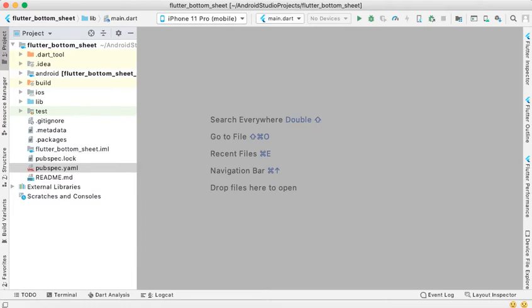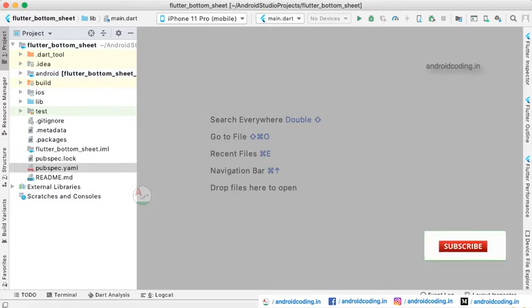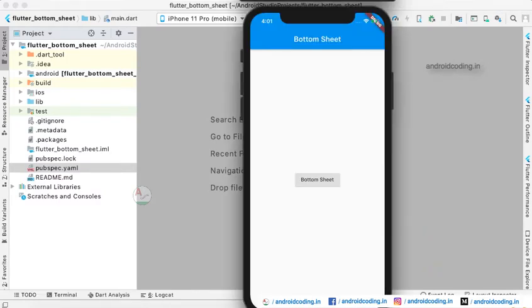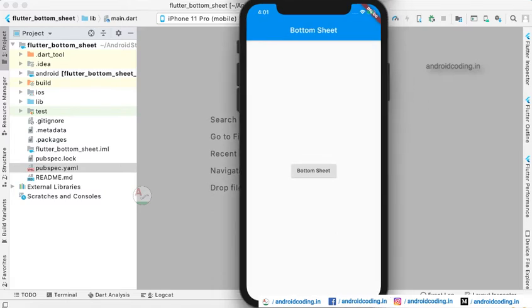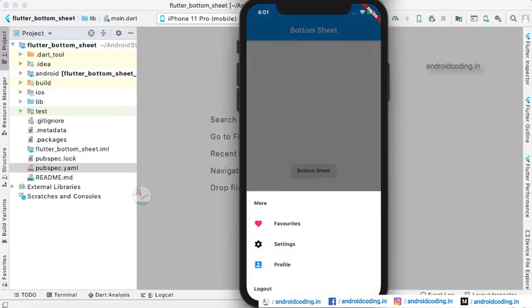In this tutorial, we will see how to code a bottom sheet in your Flutter application. A bottom sheet is nothing but a new way of navigating in your application through a sheet rising from bottom to top. So here you can see exactly what is a bottom sheet. This particular sheet coming from bottom has options like favorite, settings, profile, so you can add your own options here. For this tutorial's sake I have added them.